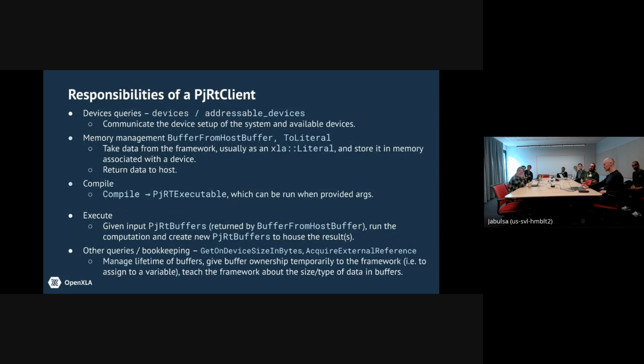So just covering a few of the responsibilities of a plugin. When I was implementing the reference interpreter plugin, one of the things that I thought was the most difficult was that there are, as Sky mentioned, a whole lot of methods and you don't need to implement all of them. So it's not exactly trivial to figure out which ones are fully required.